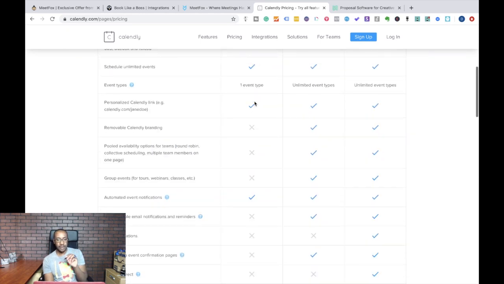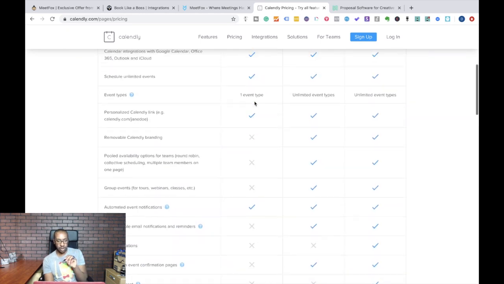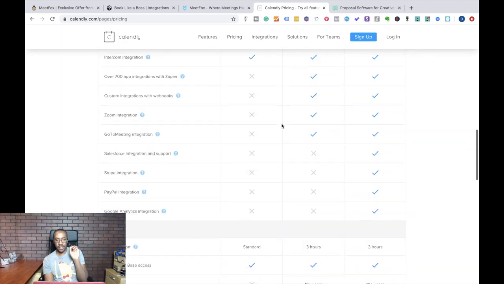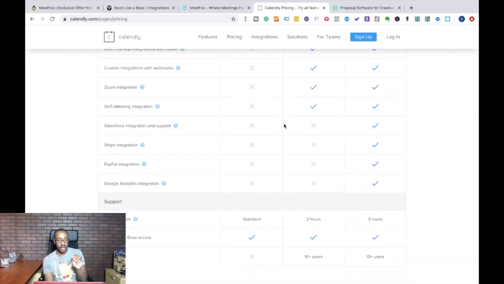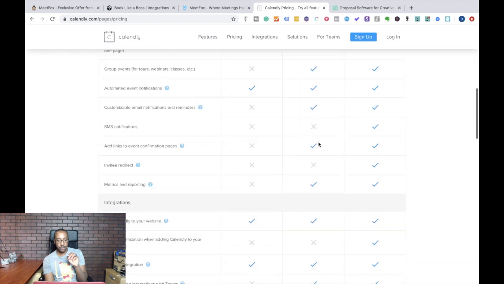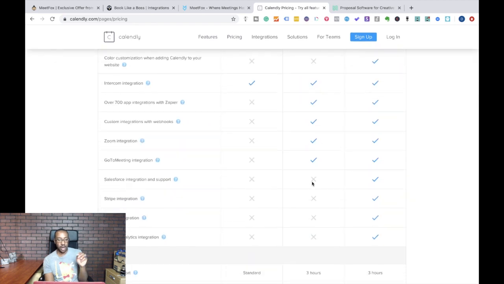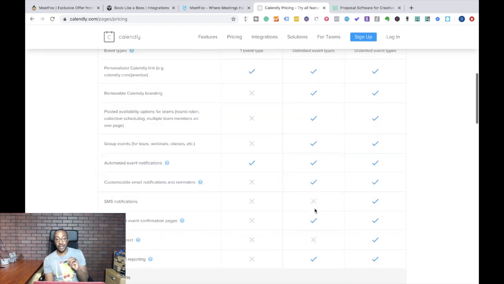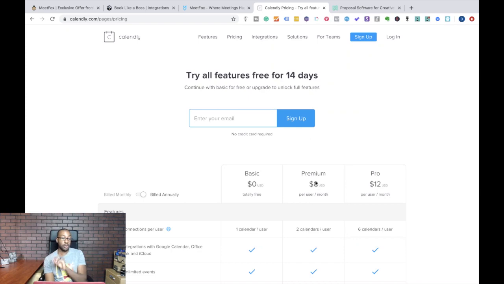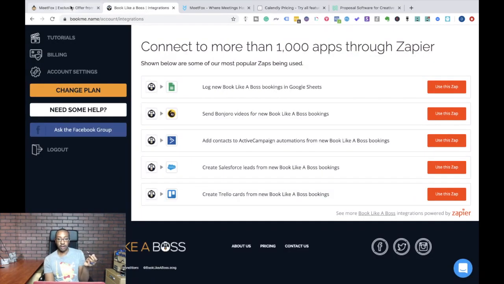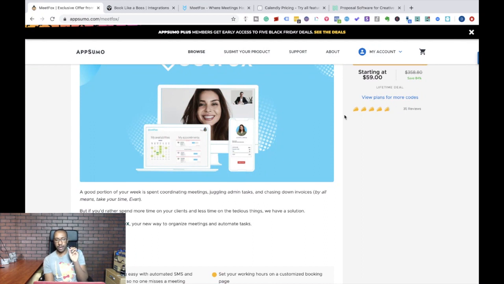And not only that, they still don't allow you to have text messaging with this. Look at that. Not even under the $8 a month plan can you use the integration with Stripe and PayPal or Google Analytics. You have to go with $12 a month. So that's $12 a month versus Blab, that's on sale for a reasonable amount. MeetFox is right now $59 lifetime.